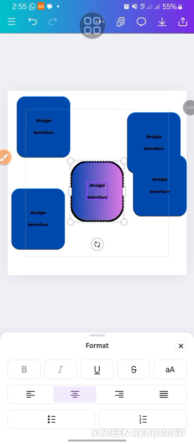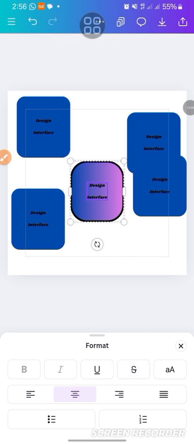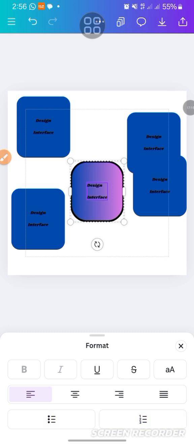Then this one is strikethrough. When you want to give the line a stroke, you can see it's stroked. Then this AA is for capital letters or small letters, any letter you prefer. Then this one with the point is when you want to give it a mark. Then you can see the number lining, but we are not going to use these ones. So let's go back.